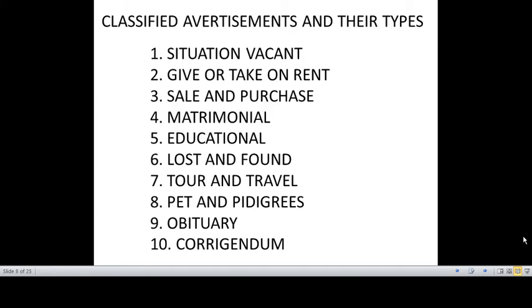Okay. Now next is educational. All educational ads offering courses come in this category. The next is lost and found. Someone or something missing is handled through this ad. Okay. Then tours and travel.